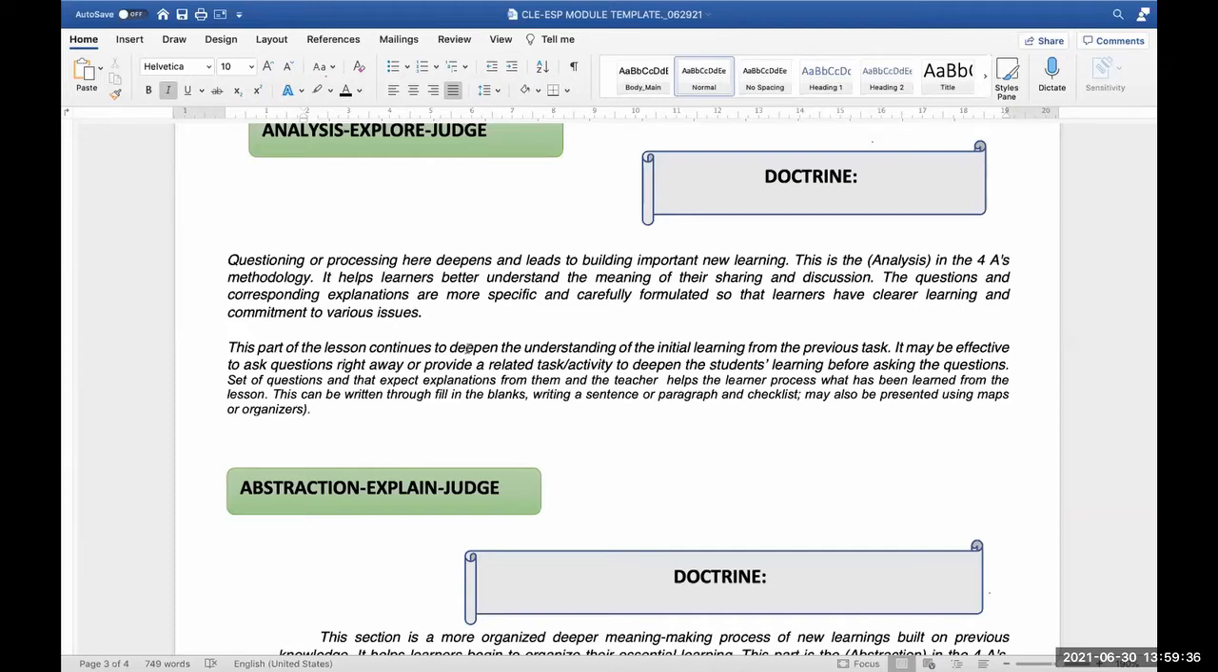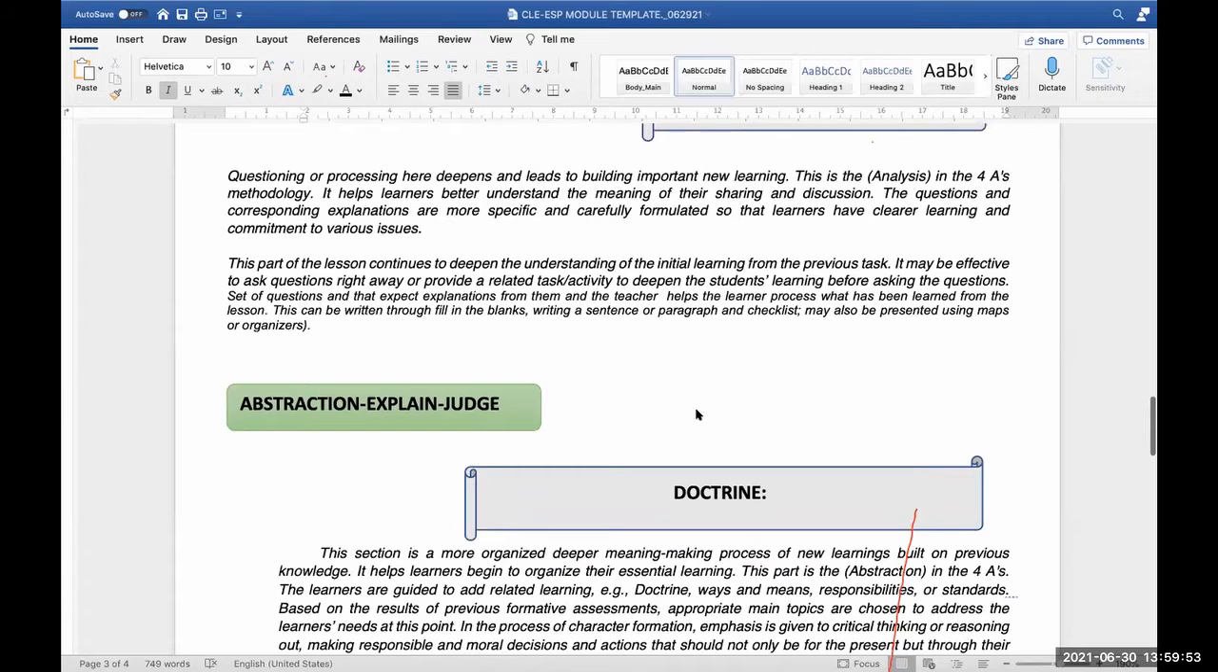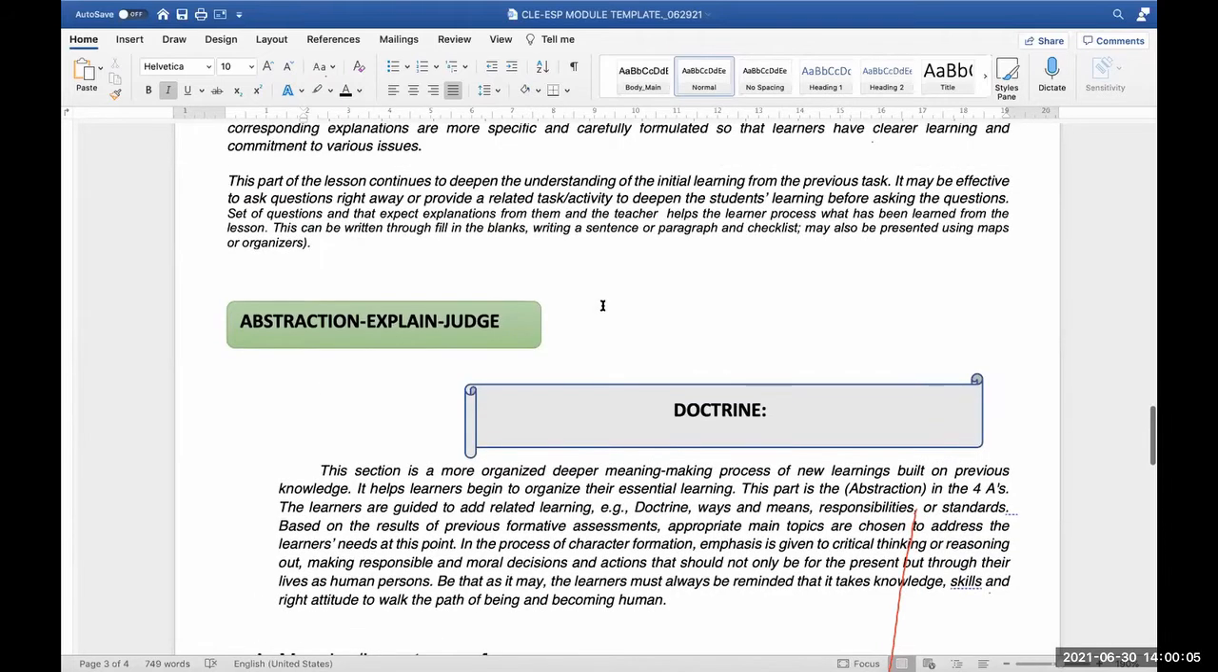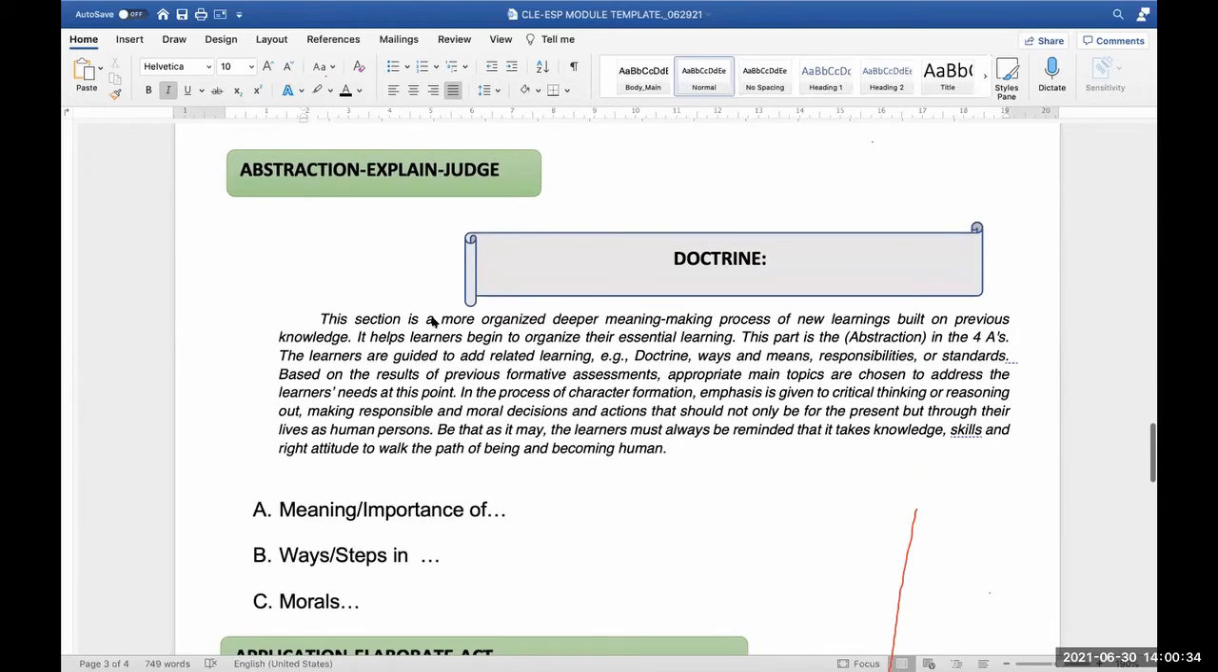So all these activities and questions under the analysis, explore, judge, plus the doctrine that is related, will all lead towards the deepening of the students' learning by way of some new things and new concepts and new experiences, no? And then that will be the basis for the abstraction. So ano ngayon ang what has your learner achieved in the first two activities, the activity and the analysis? What can he or she infer about his answers or the accomplished tasks that was given in the first two phases. So this is the phase now of abstraction, explain, and judge.